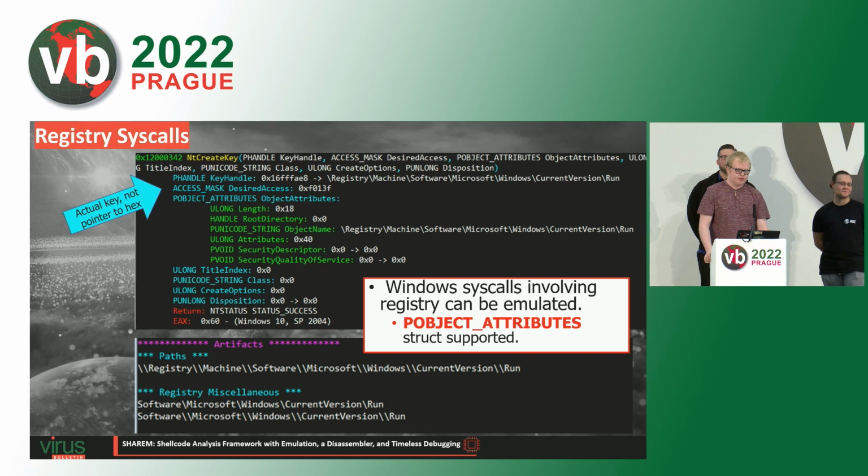So in this example, we see a Windows syscall that makes use of the registry. We can see the path is displayed instead of the handle. We can also see an object attribute structure. And now Sascha.